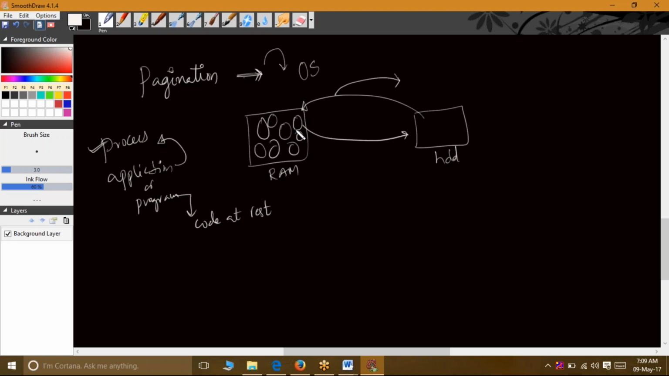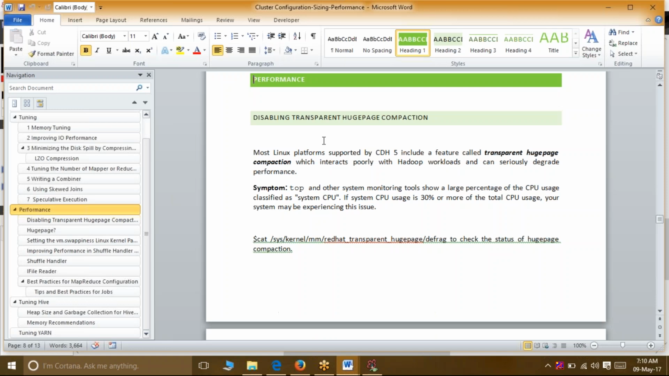So frequent pagination, persisting these things to external storage, bringing them back, and persisting again, is going to kill the efficiency. The same applies here. You see, most Linux platforms supported by CDH5 include a feature called transparent huge page compaction, which interacts poorly with Hadoop workloads and can seriously degrade the performance.